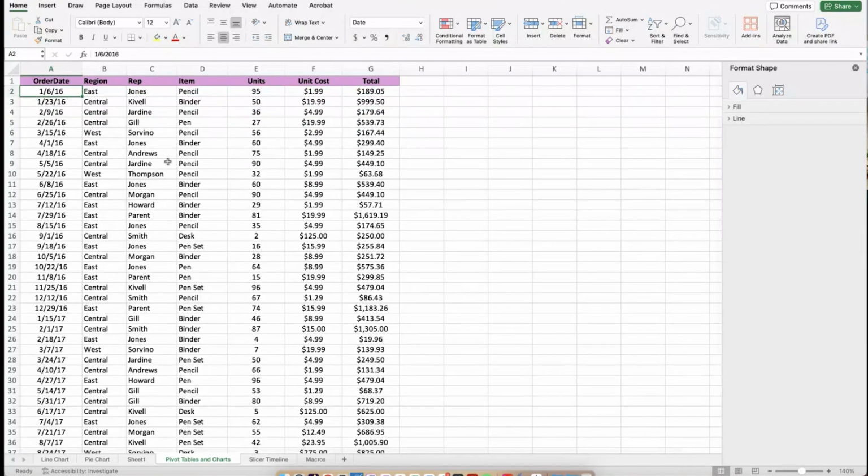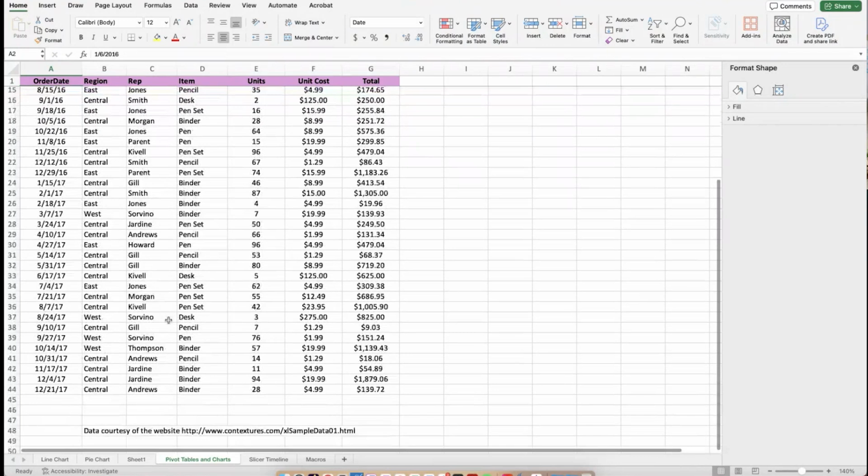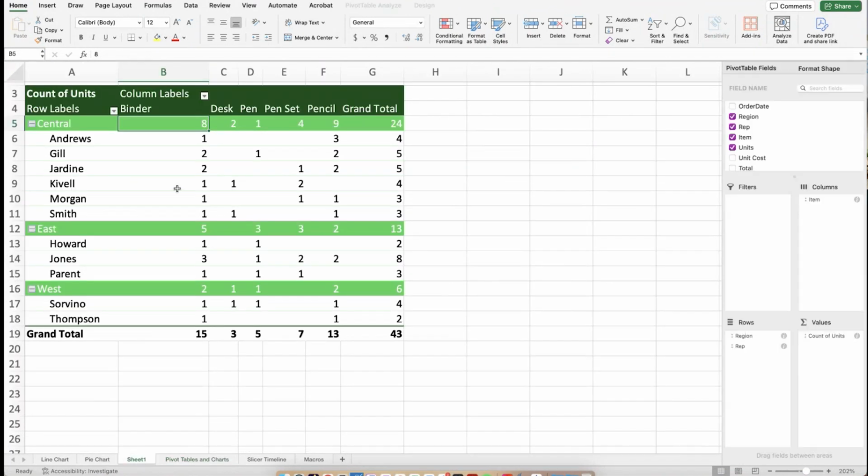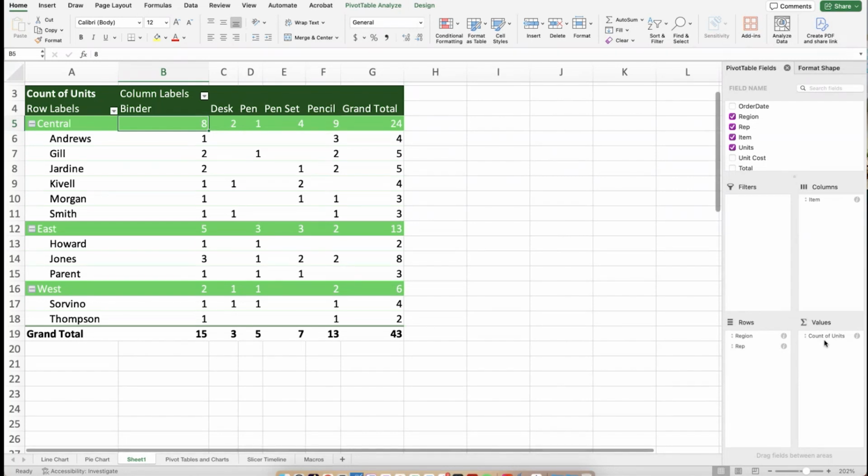So Andrew's only, let's see, pencils, Andrew's binder. So Andrew's, he sold binders once inside of the table. So that is what we're seeing here. We're seeing the number of counts that binders show up for Andrews. Andrews sold binders once, and he sold pencils 3 times. That's what we're doing when we're counting the units.